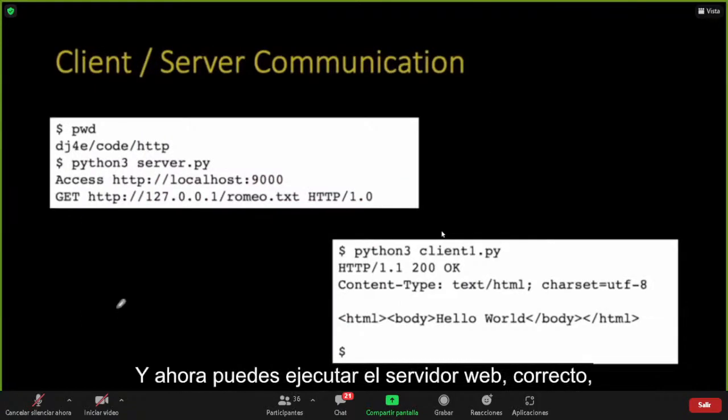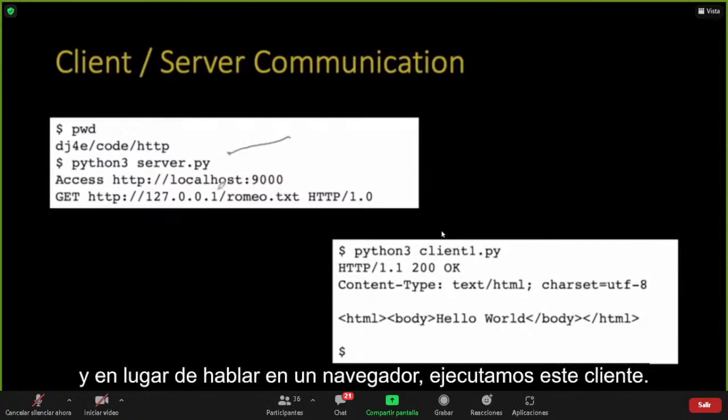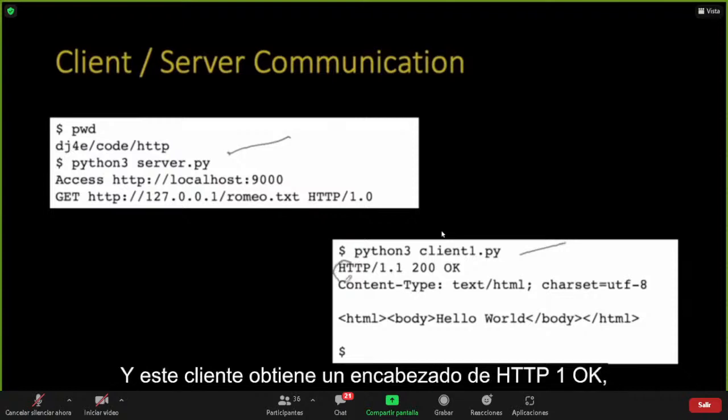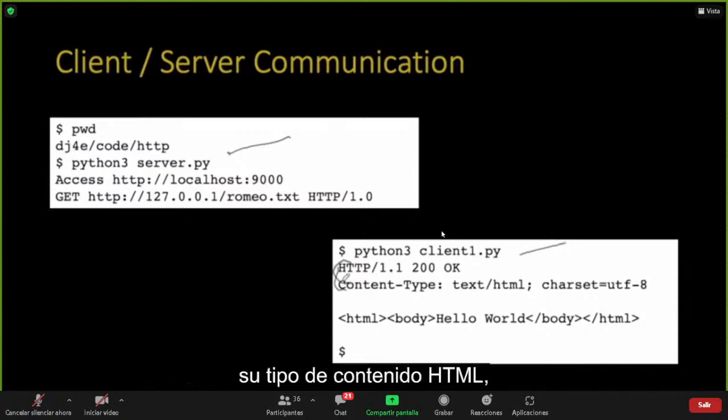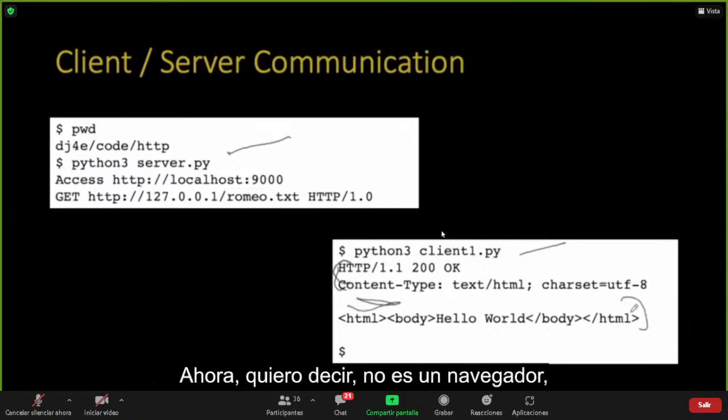And so now you can run the web server, right, just like we did before. And instead of talking in a browser, we run this client. And this client gets a header of HTTP/1.0 200 OK, its content type HTML, it gets a new line, and then the body, and we're done. Now, I mean, it's not a browser, but it is a client that's talking HTTP.